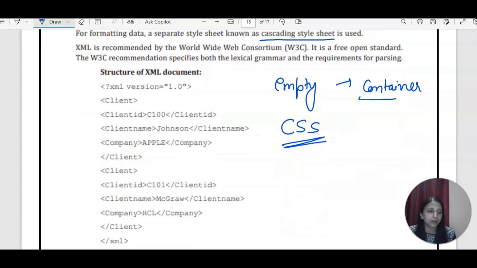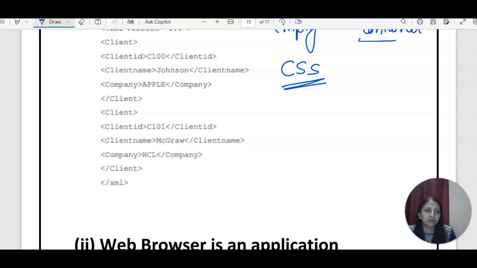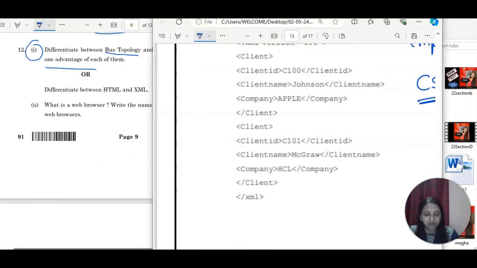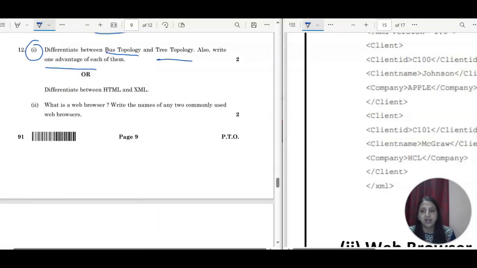This is a normal format of this. Okay, so whatever differences you can think of, you can just write them down. XML is case sensitive, HTML is not case sensitive. HTML is based on predefined tags. This is not based on predefined tags. So like that, there are multiple points of difference which you can mention.